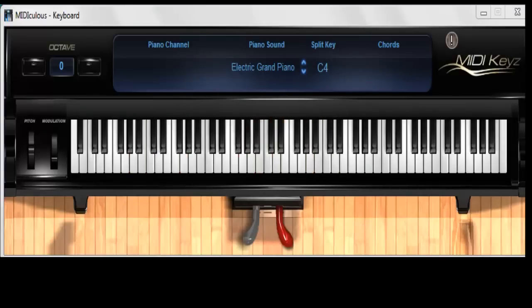So now let's get ready. What we're going to talk about is knowing your keys and accidentals. If you look at the keyboard carefully, we have 12 notes on the keyboard. We have 7 white keys and then 5 black keys.